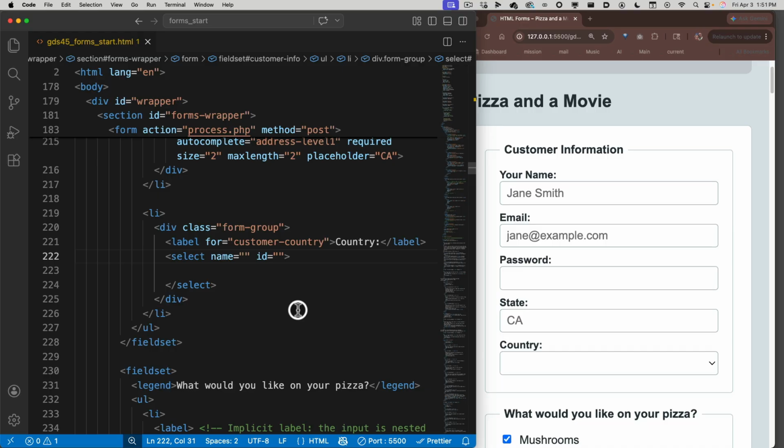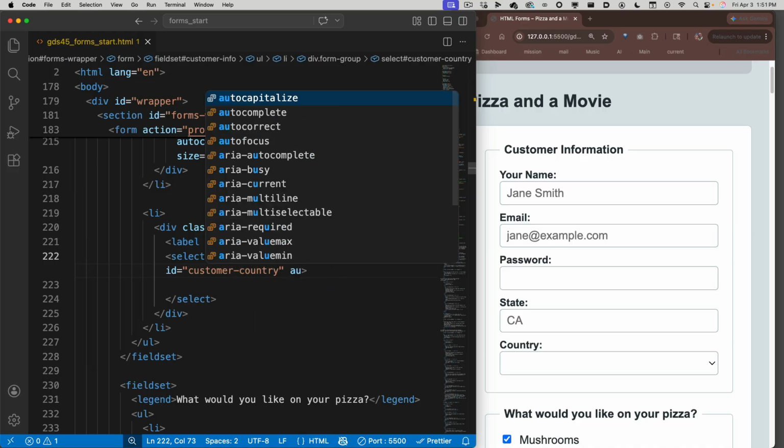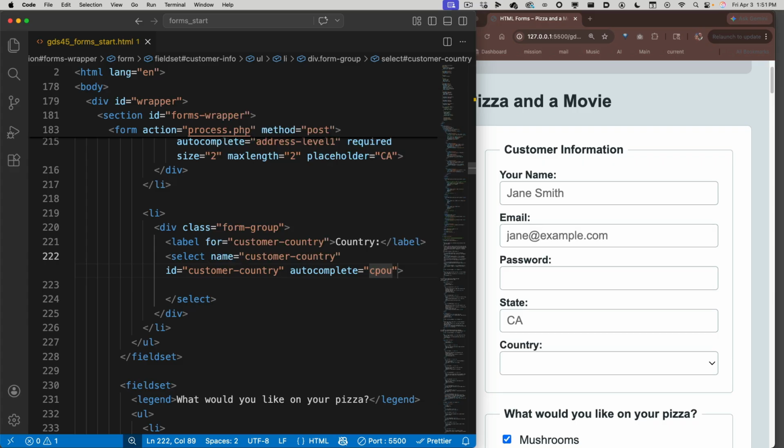So we're going to say name equals customer country again. So I can just copy this and use the same thing all 3 times. And that's where copying is good because at least you know those match, right? So we've got select, name equals country, ID equals country. Let's do autocomplete. And we'll do autocomplete is country. Duh. All right.